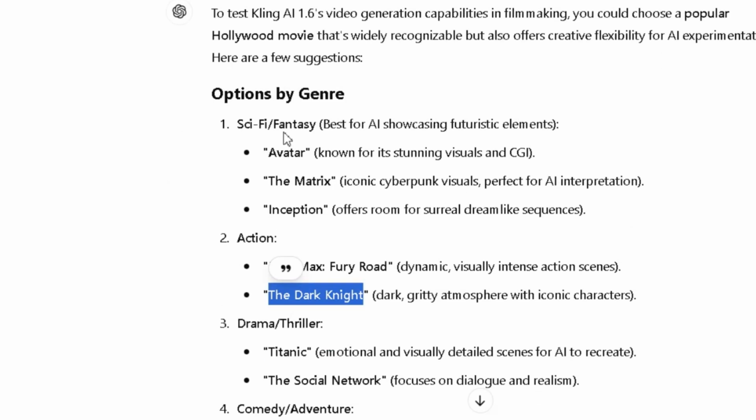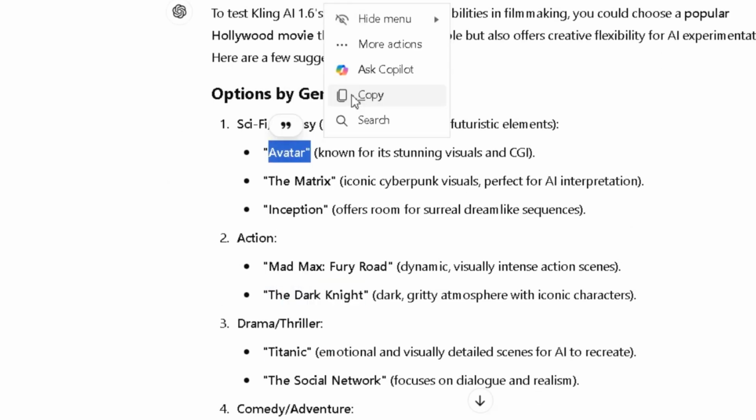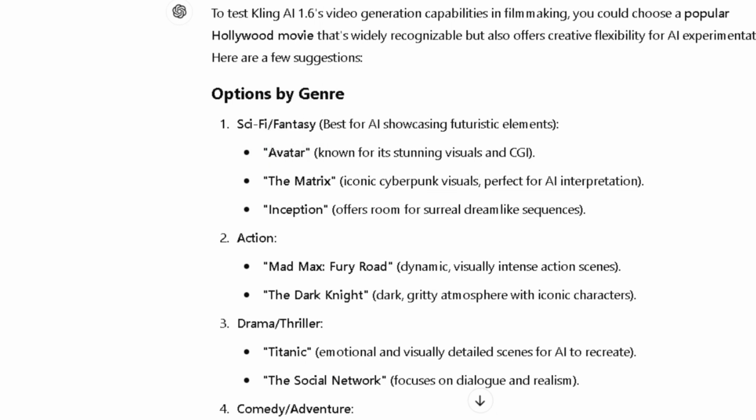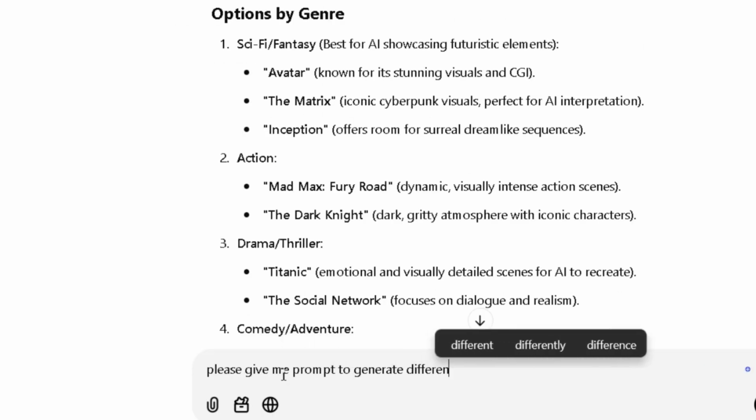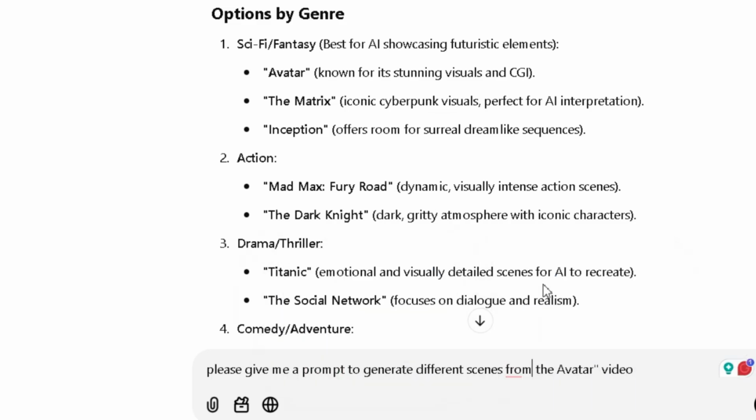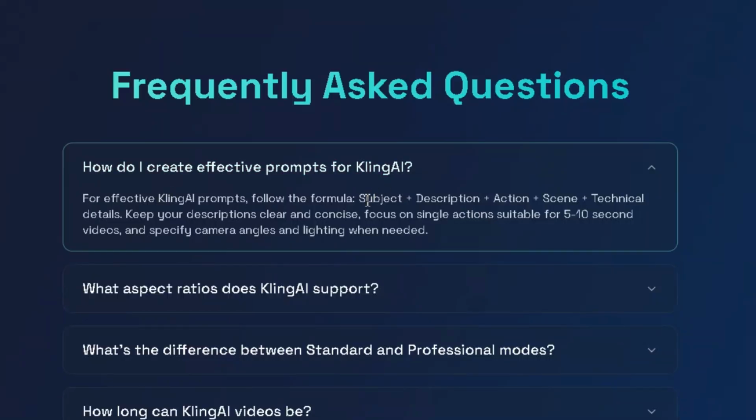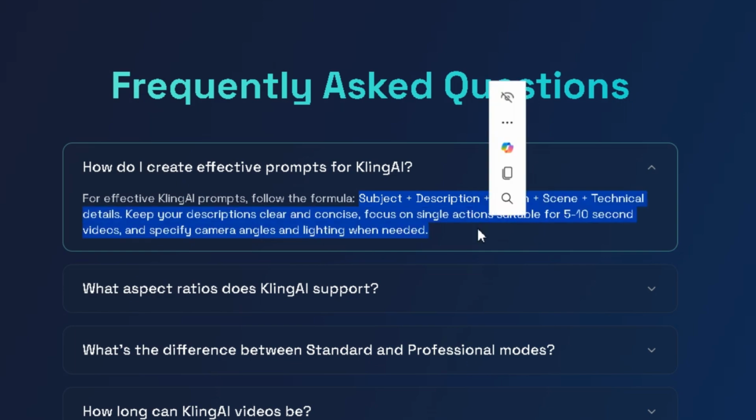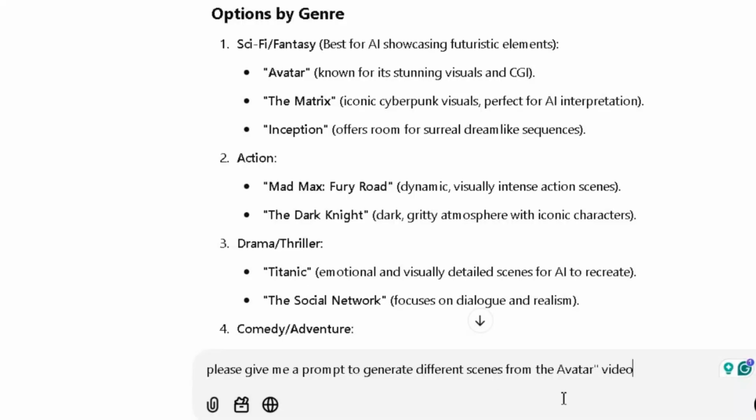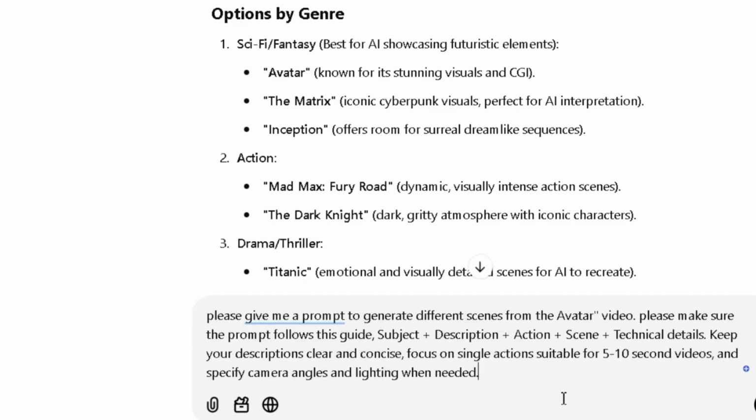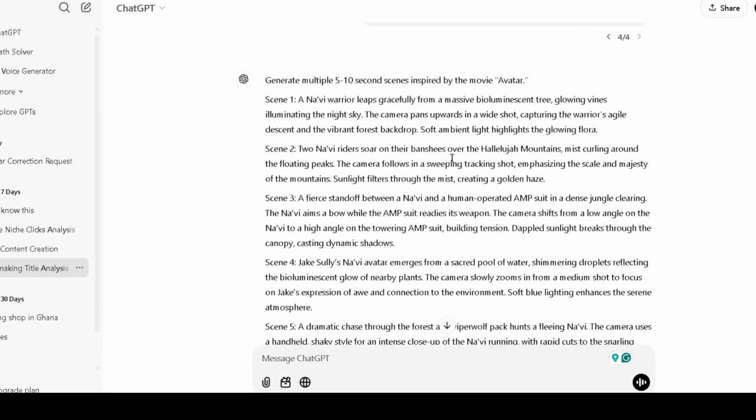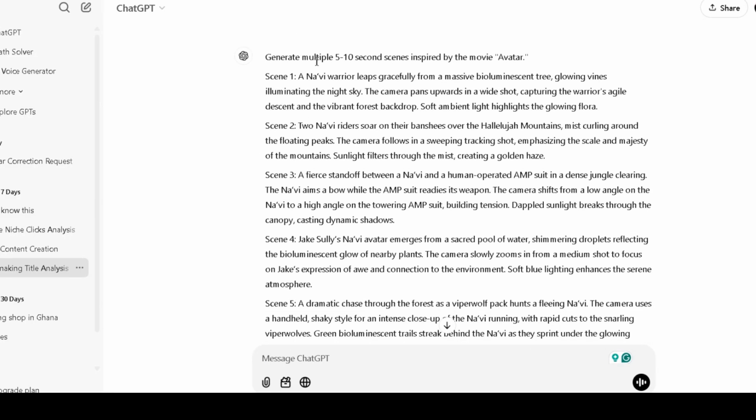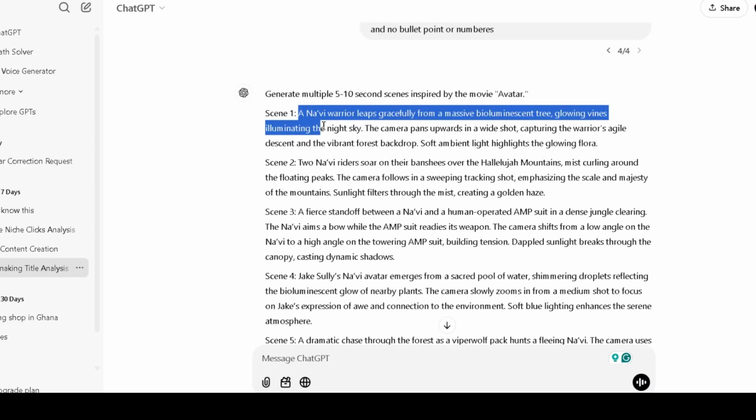With that being said, let's go ahead and generate our AI video using option 1, known for stunning visuals and CGI. So, I'll go ahead and ask ChatGPT to give me a prompt to generate the scene for the Avatar video. Don't forget that Kling AI requires a specific prompt to follow specific instructions, description, action, and all that. So, I'll copy this and ask GPT to make sure the prompt follows this guide. I'll hit the enter button. So, GPT has given us about 10 scenes to generate the video for Avatar. I'll go ahead and copy the first scene from Avatar and go to Kling AI.